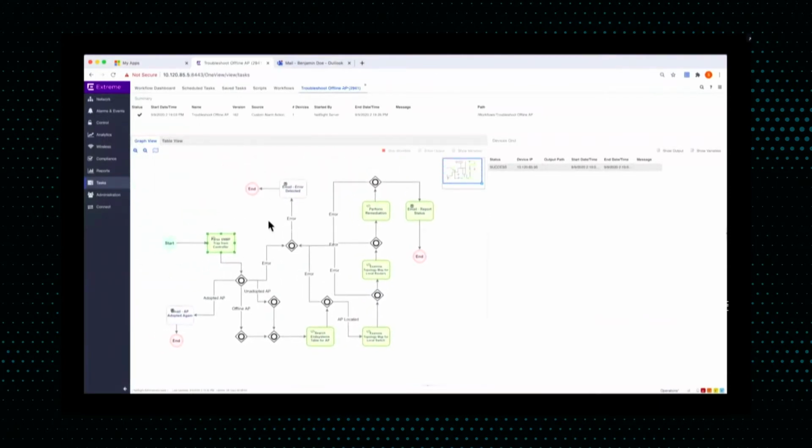Note how the path the workflow took can be easily followed by looking at the color of the workflow activities. Green are successful activities, gray were unnecessary pathways, and activities in red point to an error or failure. By drilling into a particular activity, you can see the runtime results.